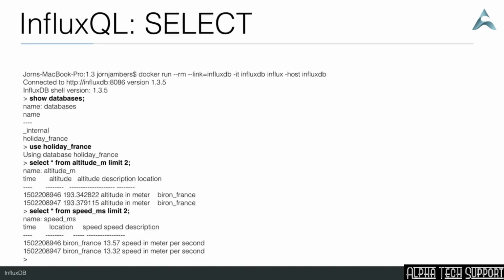Here you see an example of a select query. First we start the Docker container using the command described above. Then we do show databases. You see which databases are there. In this case, holiday friends. We're going to use holiday friends. And then we're going to do a simple select query like we did in the beginning of this course. Select star from altitude, limit 2.